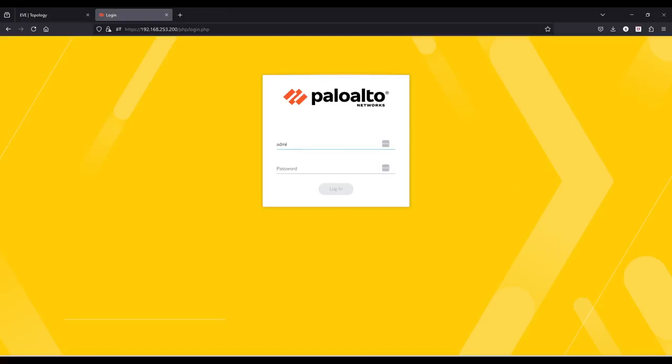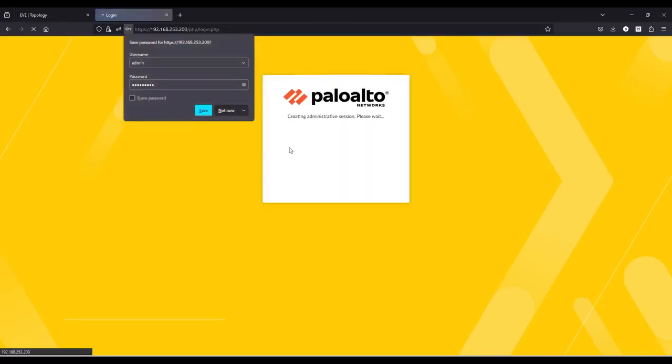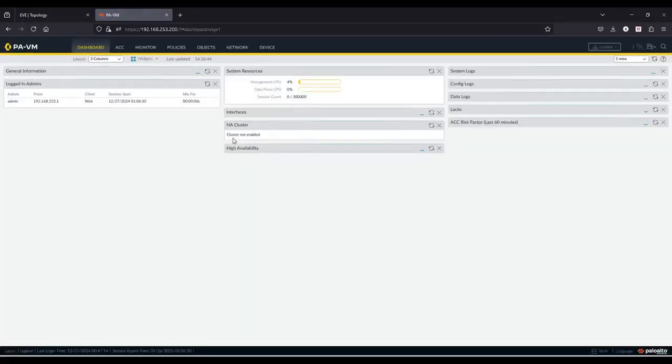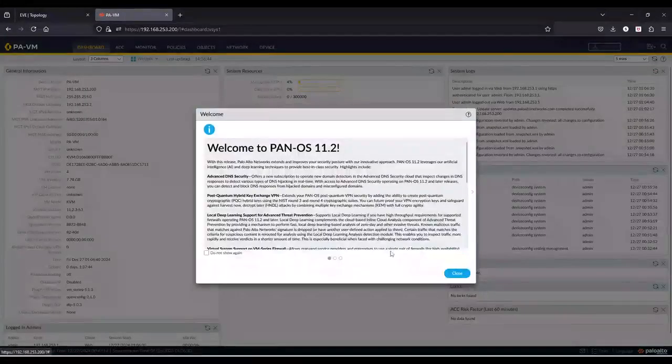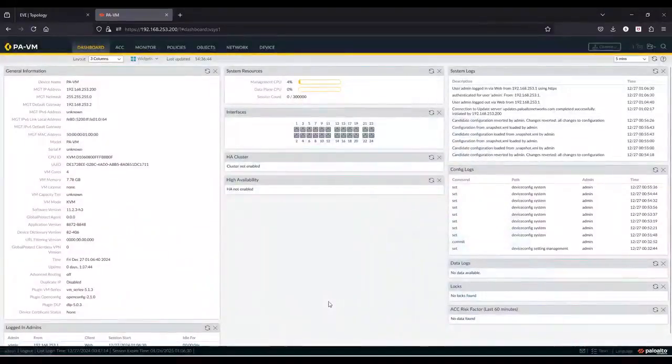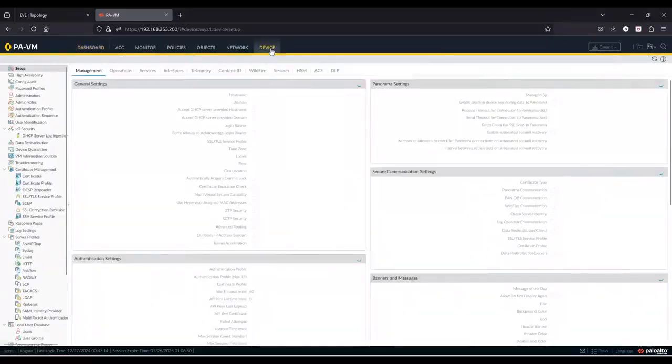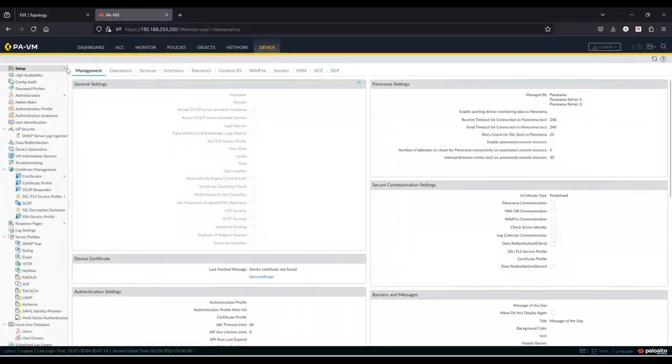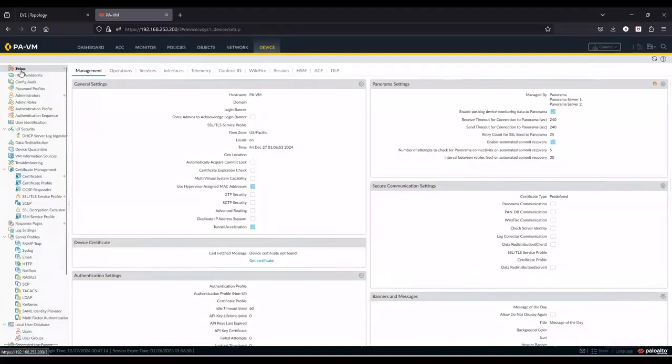Let's log into the firewall. So we have logged into the firewall now, and let's go to the device tab. In the device tab, the first option is setup, and under the setup, the first option is management. In the management, we'll look at the general settings.